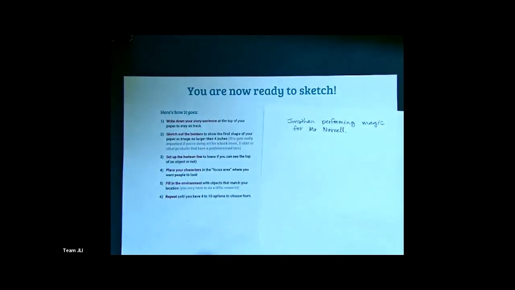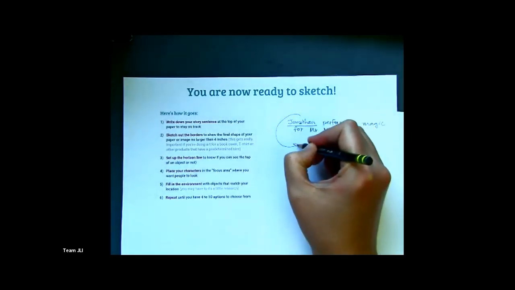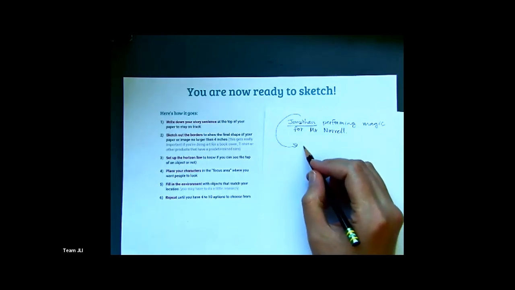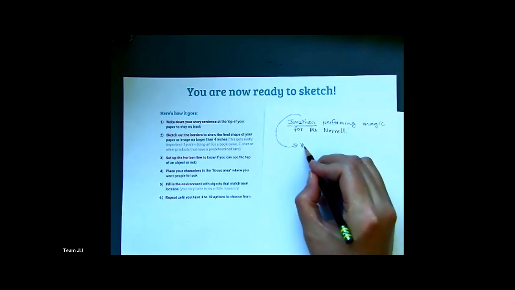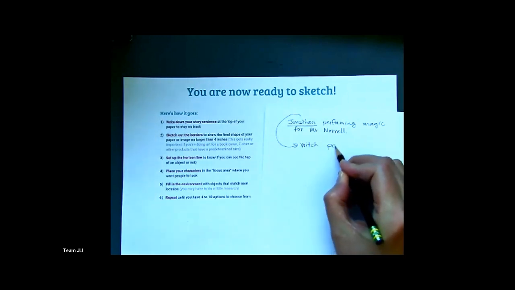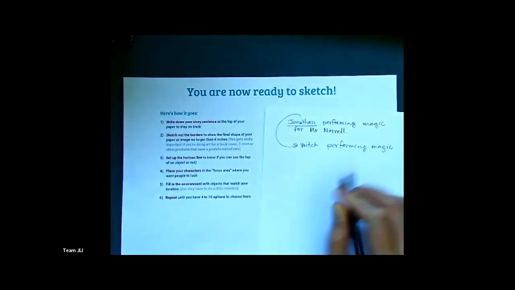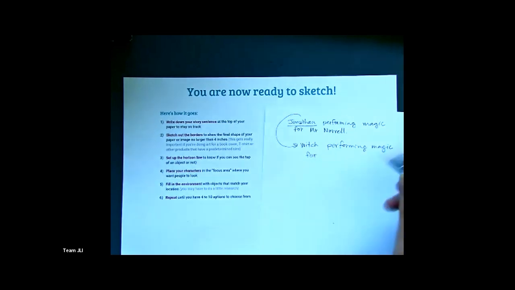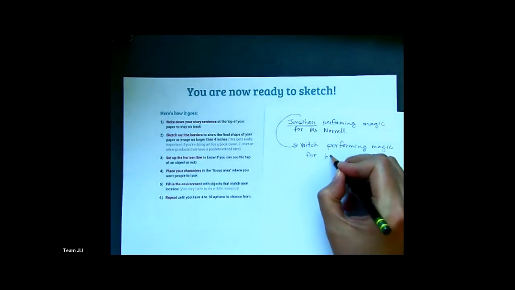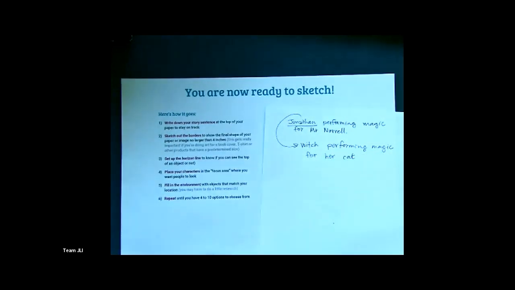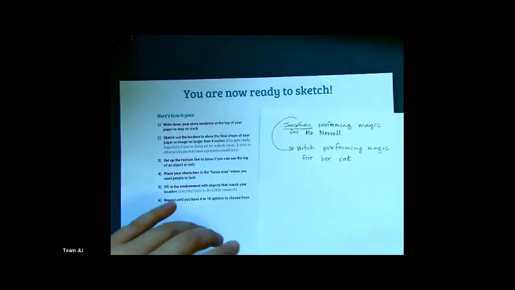But I don't want to copyright infringe, so I've got to change Jonathan to somebody else. I like drawing ladies better than men, so instead of Jonathan, it's going to be maybe a witch performing magic, instead of for Mr. Norrell, for her cat. Now I've got my idea. So I have written my idea on my paper. You should do the same.